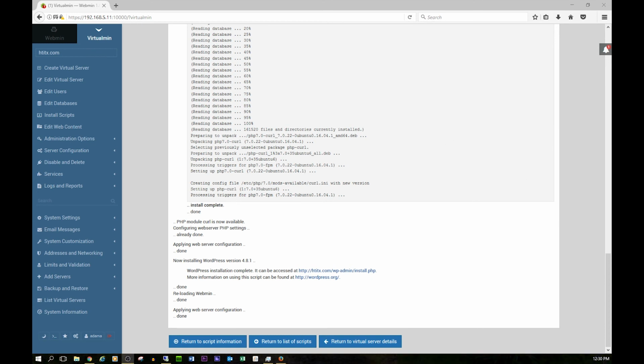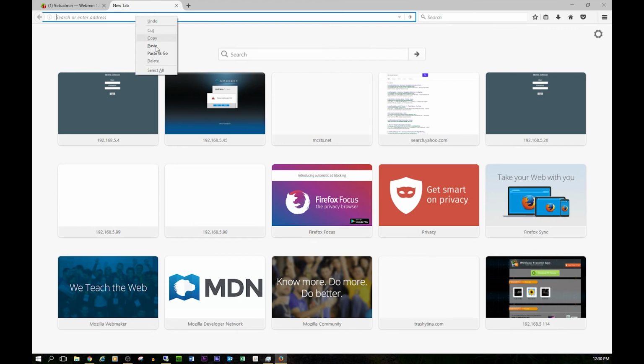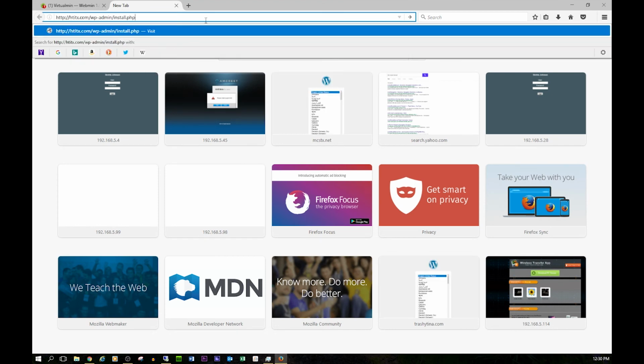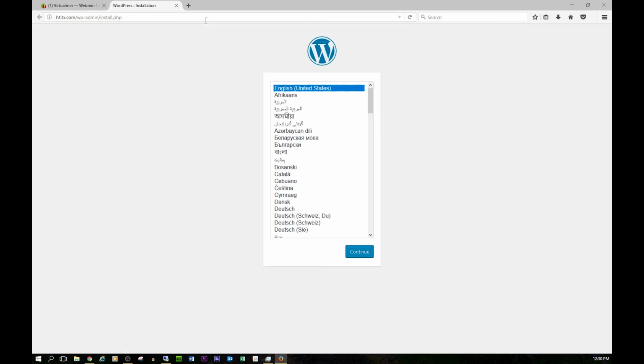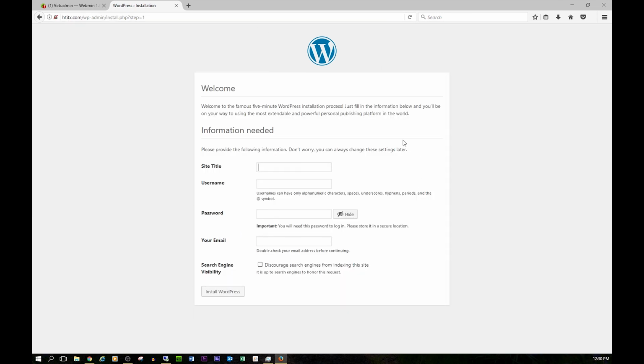All right, so I've made the changes to my DNS. Now what I'm going to do is copy this link location, and then open a new tab, paste it, and we're going to see if it works. And it did. So I'm going to go ahead and continue on with the WordPress install.